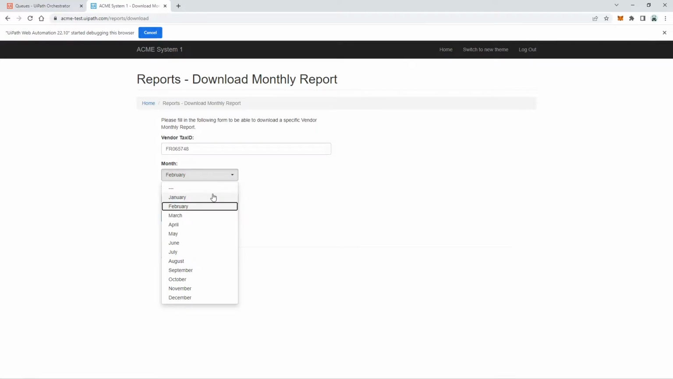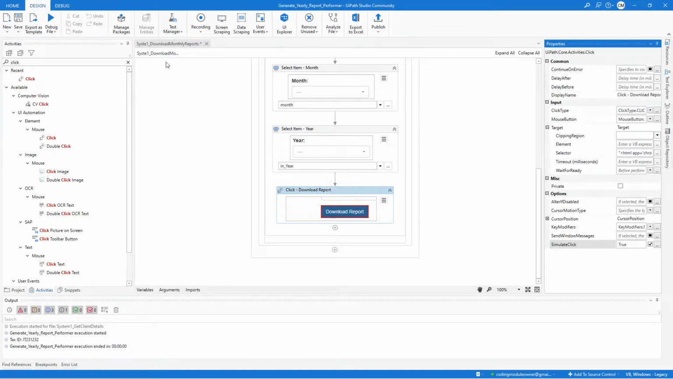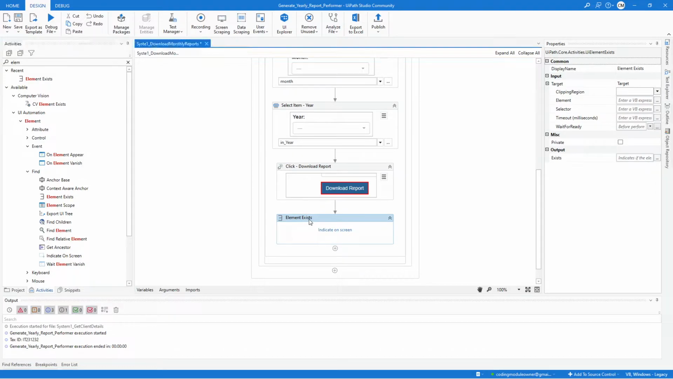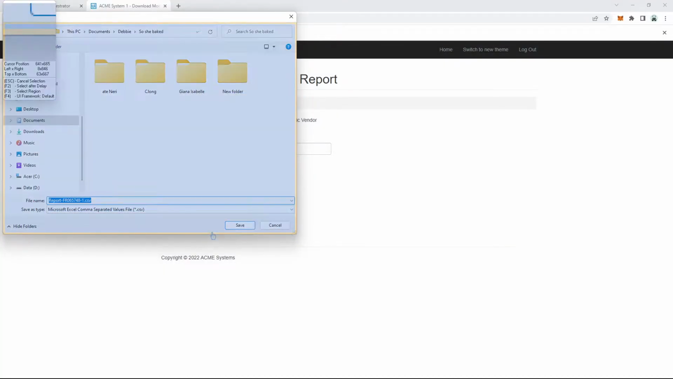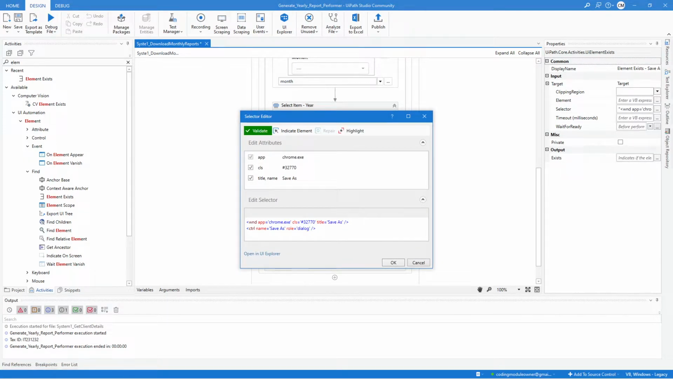So let's go back to the January sample. I will click download monthly report, and in the UiPath Studio we will be adding an element exist activity. So look for the element exist activity, and I will just indicate that this will be looking for the save as dialog. Now let's indicate that save as dialog screen. Make sure to indicate the complete page, and let's just check the selector. And here we can remove some unreliable selector like the CLS. I will just manually remove that here.